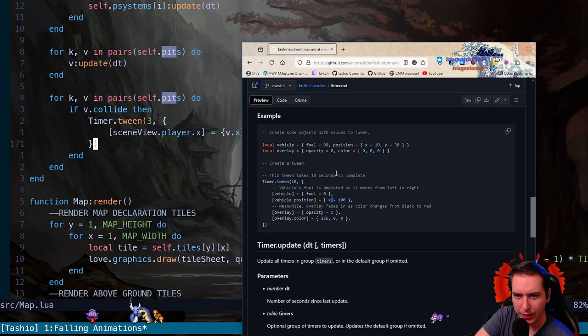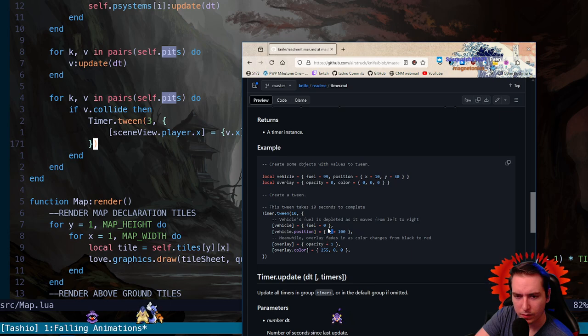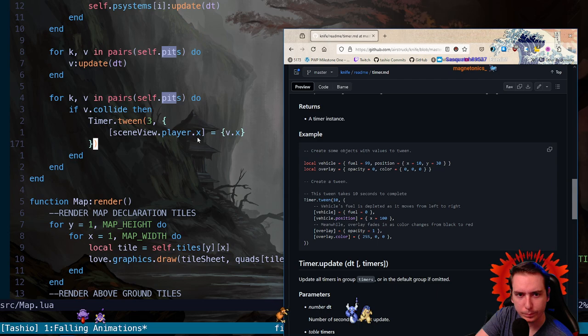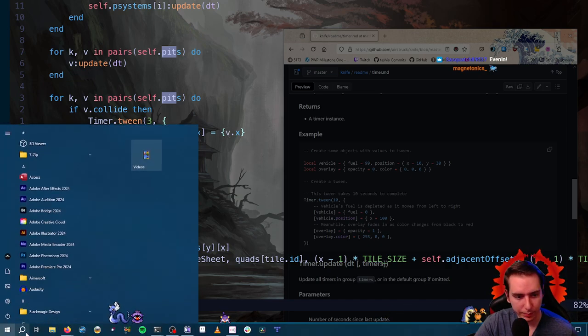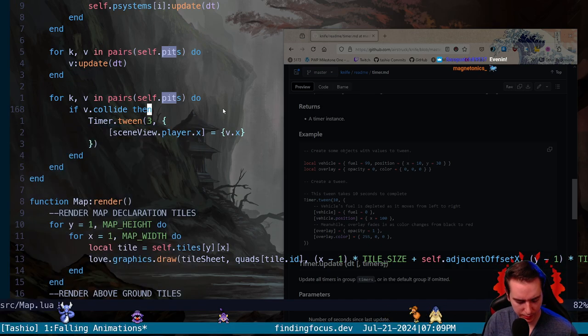Now, what X is here? Oh, okay, so the vehicle has a fuel and an X. So we're saying that the fuel of the vehicle gets tweened to that value. So where are we messing up here? Our player X does have an X that we want to shift it to. I'm a little lost. I mean, let's see in our other usages of it.